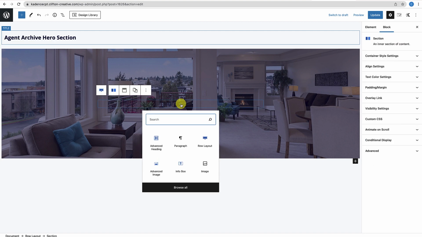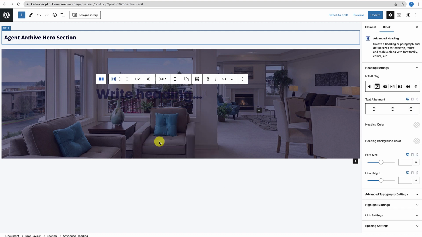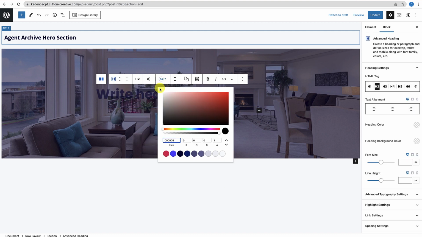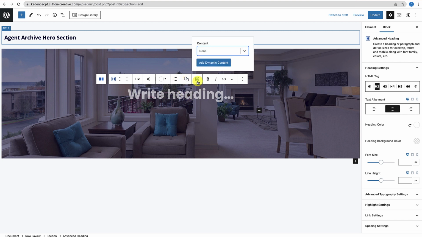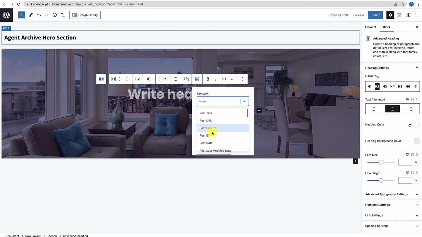So we're going to click on the plus sign right here and select an advanced heading. We want the color of that heading to be a light color, like white. Let's center that, and then we're going to use the dynamic content here to pull in what we want, which is the archive title.